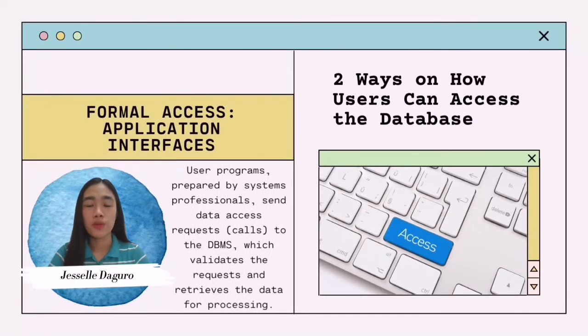There are two ways or methods on how the users can access the database. First is through the formal access application interfaces. In formal application interfaces, the user programs prepared by the system's professionals send data access requests or calls to the database management system, which validates the request and retrieves the data for processing. Under this mode of access, the presence of the database management system is transparent to the users.